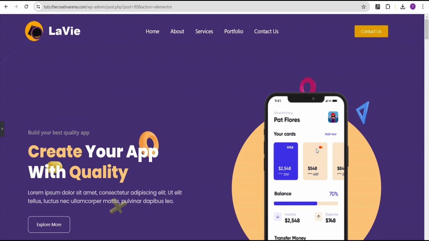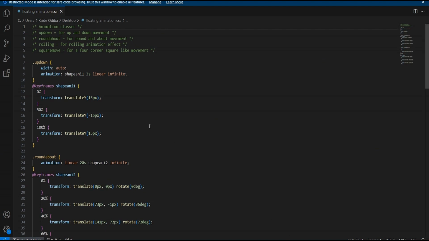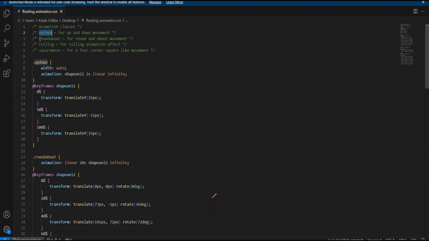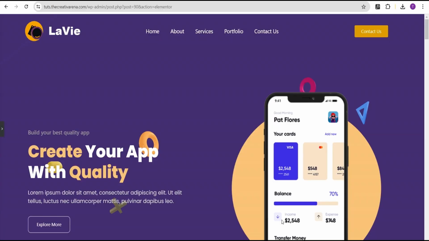To do so, we're just going to head over to our VS Code. This is where I've written down the code that will enable us to animate the 3D shapes on our website. As you can see, these are the CSS classes: up and down, roundabout, the rolling class, and then the square move, with their various animation motion explained here.